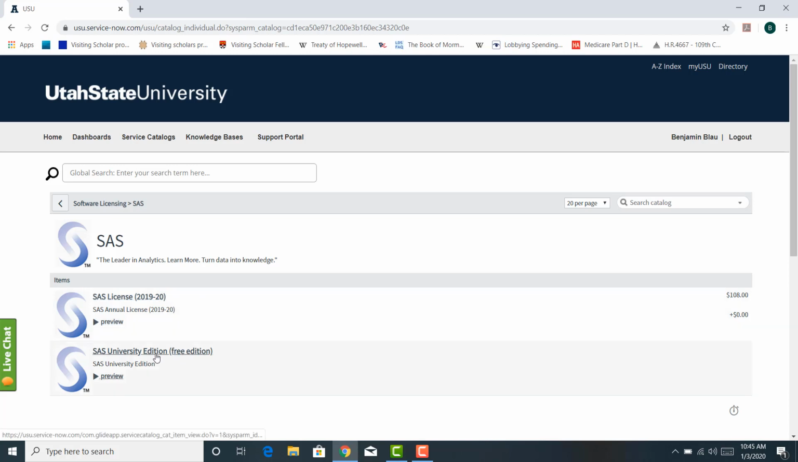Or you can see here there's a SAS University Edition that's free to students. Okay, you can download this on your computer. The benefit of this is you don't have to deal with the Citrix Receiver, the fickleness of maybe having a program dropped. So that's beneficial.